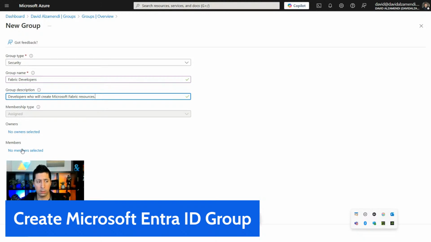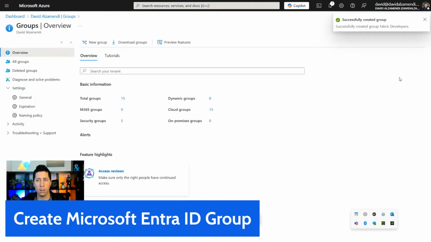And in members, essentially, you can assign as many members as you want. I won't assign any members or owners at this moment, but let's create this group and we're going to use it later. You'll see. So that was the second one. And as you can see, we haven't even talked about Microsoft Fabric capacities.